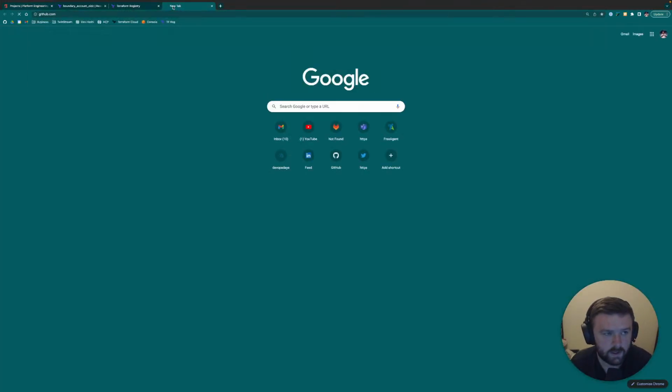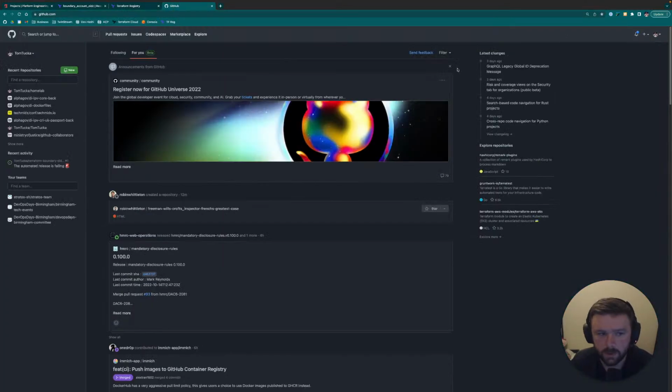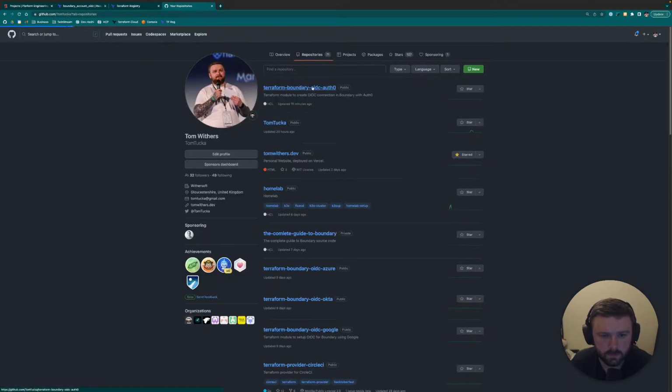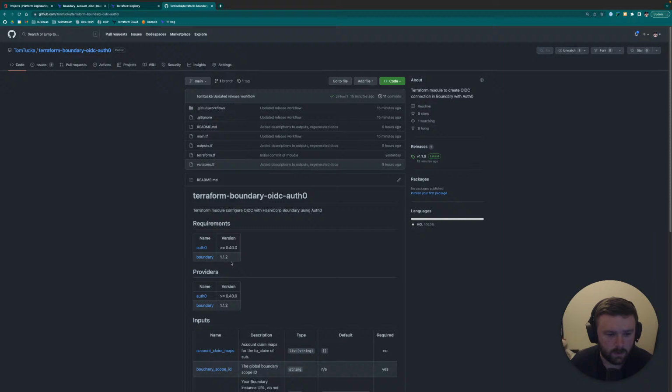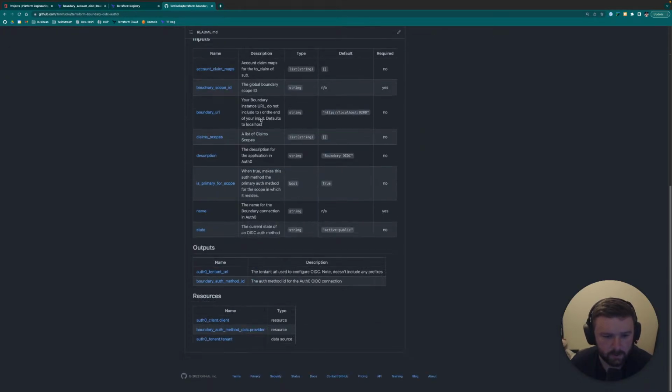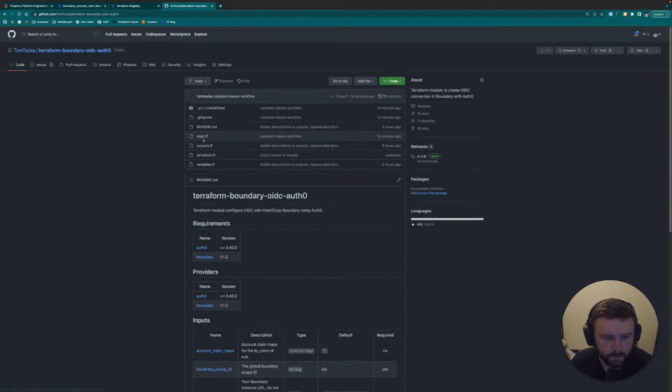So if we go to GitHub now and we go over to the repository that we've got for it, we can see that we've got all of our documentation with all of our variables and outputs and the resources that are being used. We've also got a semantic release happening. So every time something's pushed to main, then we'll get a new semantic release. So I want to go ahead and publish this on the registry now.